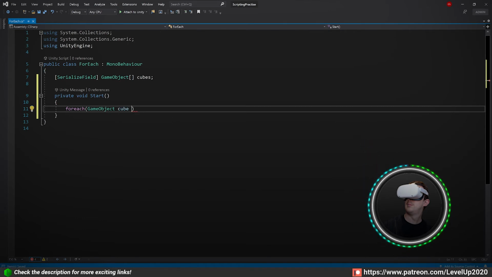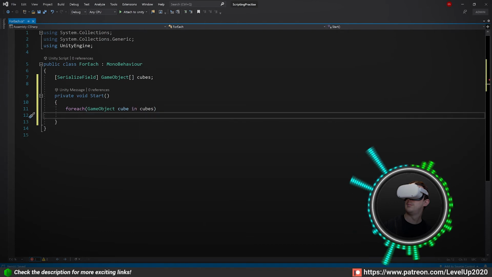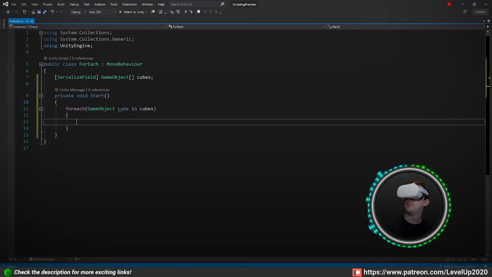Then we need to specify the collection that we're going to loop through. In our case, it's our cubes array. So we can say in cubes. And then we're going to take it down the line and open our curly braces. Then inside our curly braces here, this is where our code block is going to go. And this is where we're going to be able to do different tasks for each item in our collection.